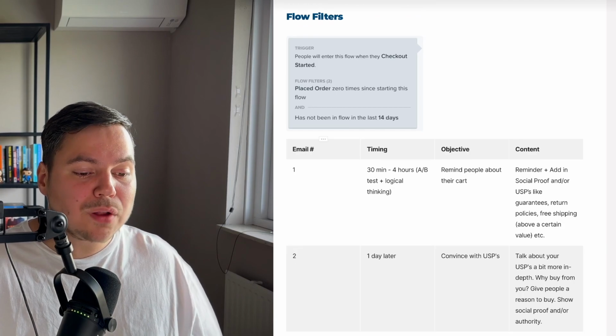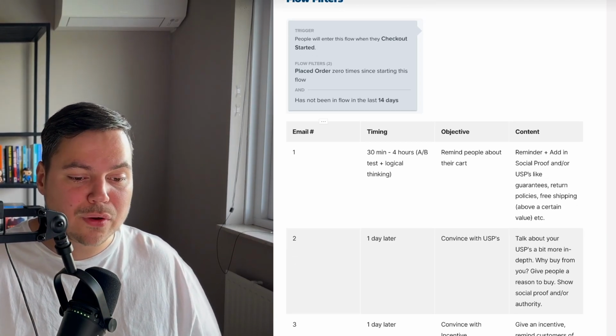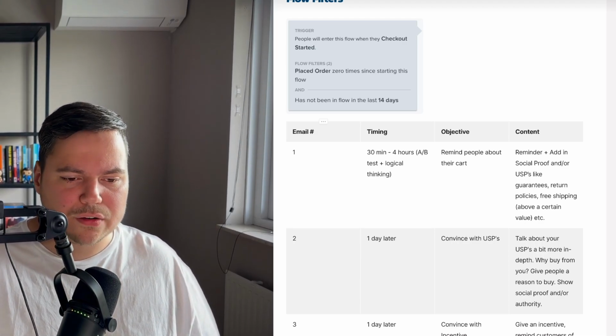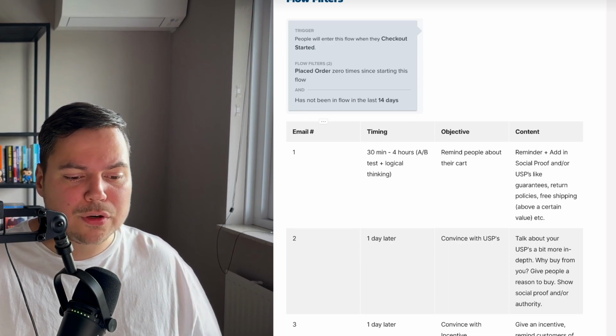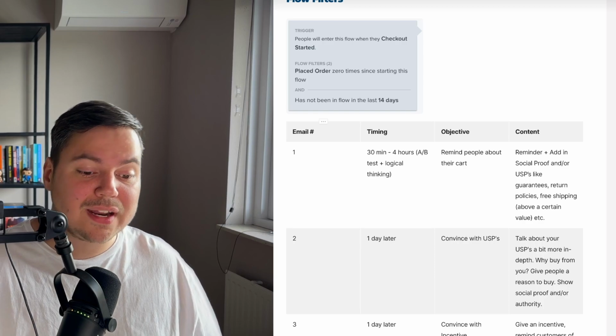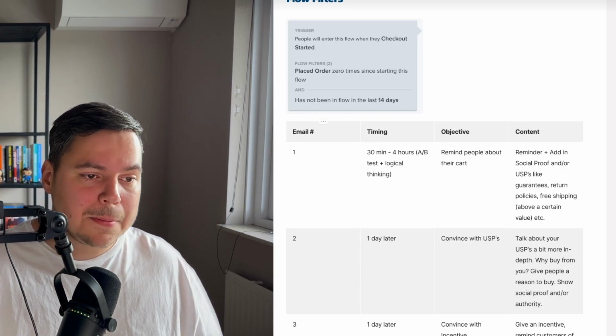In the third email, one day later, we want to convince with an incentive. The first two emails we didn't send any incentive, but now, after two emails, it makes sense to start giving away an incentive. So remind customers of not completing the checkout and encourage them to return with a discount. And again, social proof. I can't stress that enough. Social proof is really important.